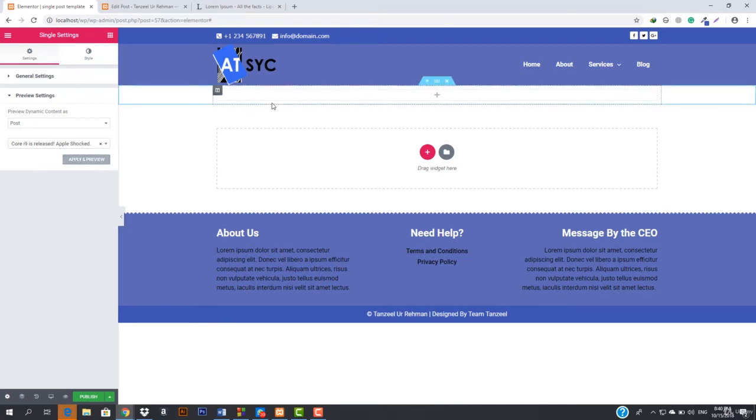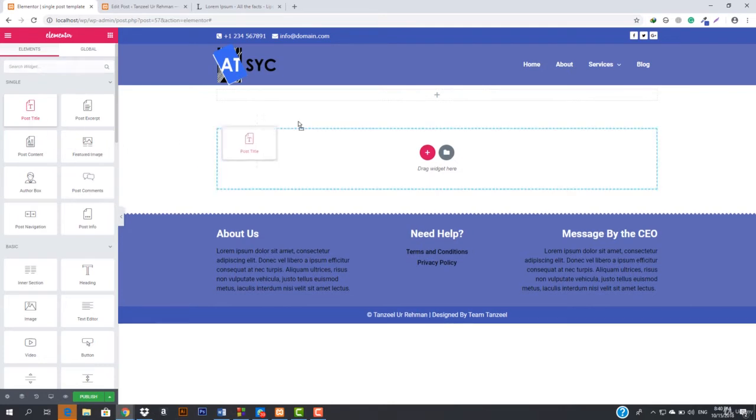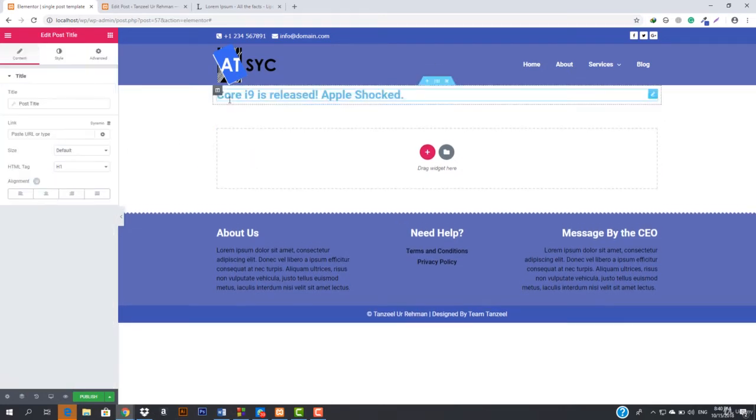So this post will now be previewed, whatever editing you make. Okay, let's see. First of all, I need a post title. So I want to come up here and drag this post title right here. And you can see it's right here. It's actually coming from the database. Okay, so it says Core i9 is released, Apple shocked.